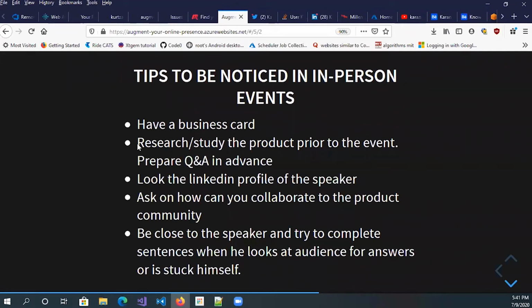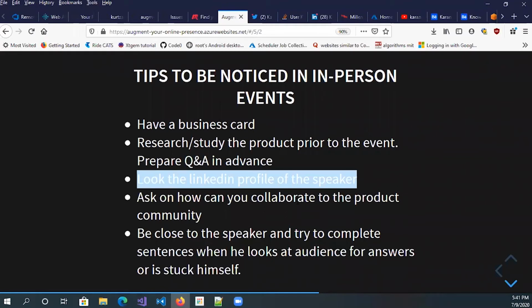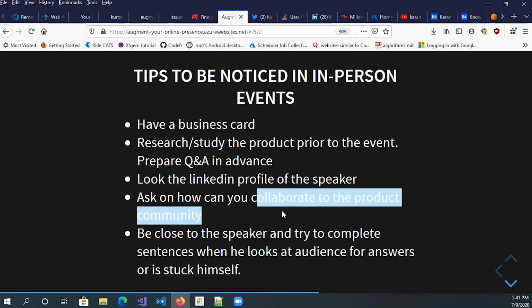And then research and study the product. I've told you, look at the LinkedIn profile of the speaker. Yes, I've already highlighted that. And I told you, call to collaboration. How do you collaborate? And then try to be closer to the speaker.